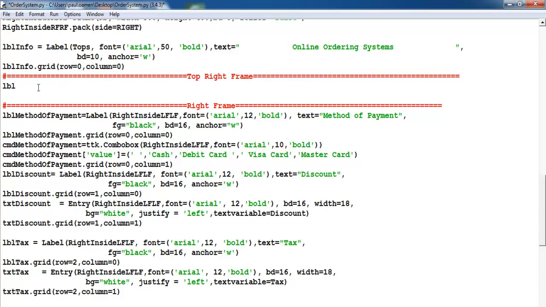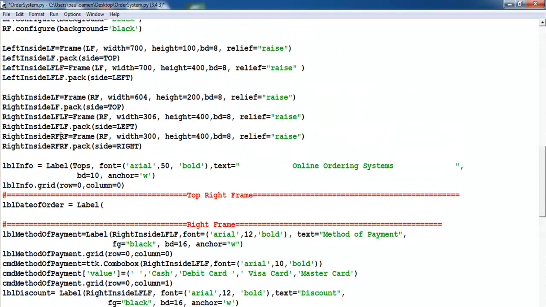Let's start by defining our label. I'm going to call that LBL date of order. Okay, that's my label right there. So let's enter label. Change that. Now I want that to be on, let me get the frame so that I get it right. So it's going to be right inside left. Okay, put that in there. So that is my frame. Then I want the font to be as follows. Just copy the font and paste it in there.